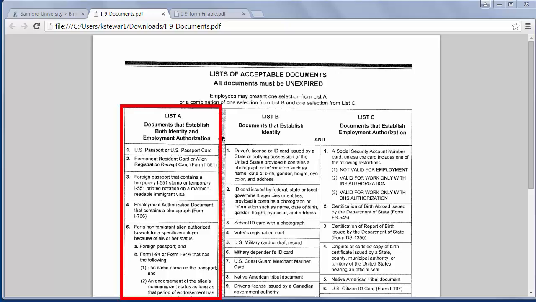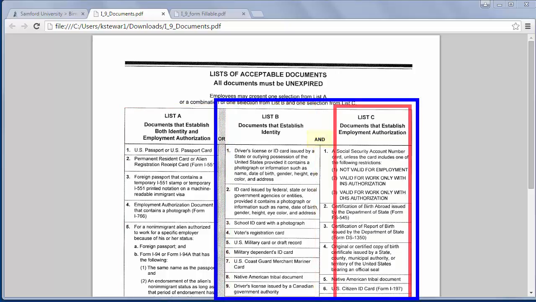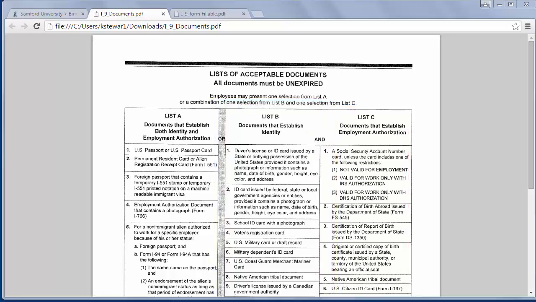You will need either one item from List A or one item from List B and one item from List C. While you can use any of the documents listed, the most common forms available for students are either their passport or passport card, or their driver's license together with either their Social Security card or a certified copy of their birth certificate. If you do not have the appropriate documents available, you will need to arrange to bring them or have them sent to you in order to complete the I-9. This must be done before a student employment card is issued, which allows you to work.